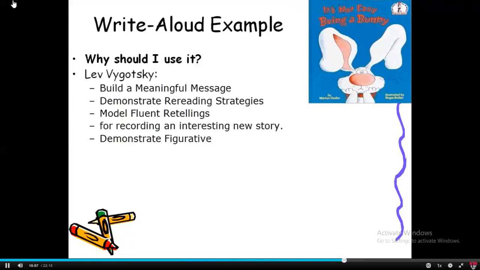The purpose of the teacher's write-aloud includes demonstrating the composing process with an emphasis on building a meaningful message for the audience, demonstrating rereading strategies for checking and clarifying meaning, modeling how to do close retellings of a storybook that include all important elements and expressive dialogues for recording an interesting news story, and demonstrating how to use figurative language in written compositions.